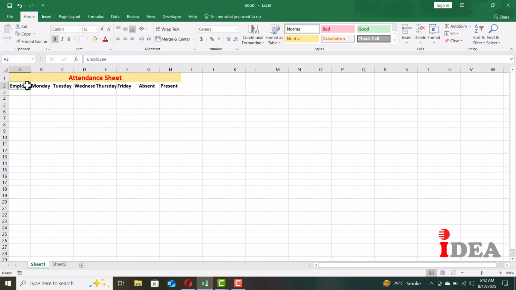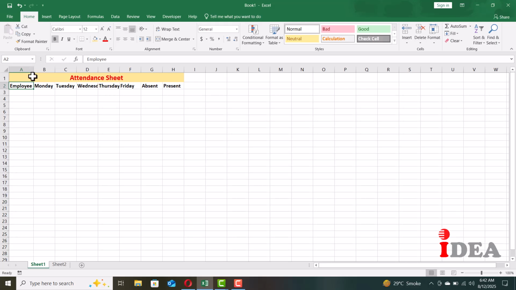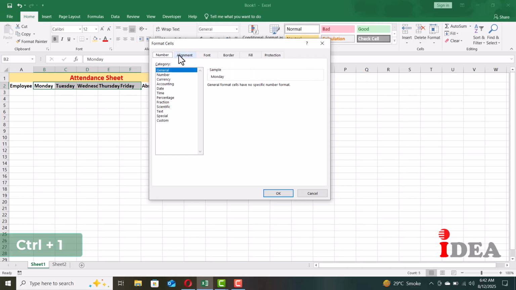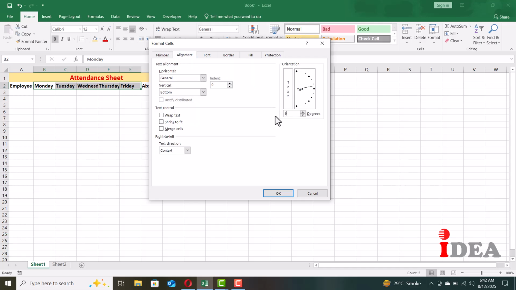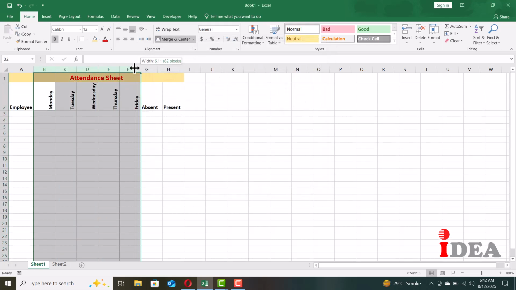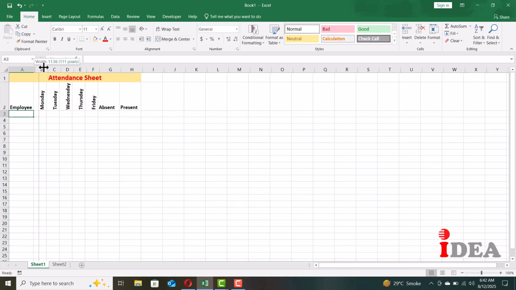Double-click the column borders to automatically adjust the column width to fit the content. Select the cells containing the days of the week, then press Ctrl+1 to open the Format Cells dialog box. Navigate to the Alignment tab and change the text orientation from 0 degrees to 90 degrees. Click OK to apply the changes. Adjust the column widths as necessary for optimal layout.